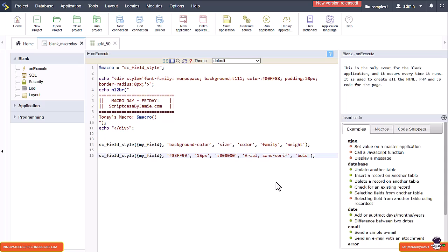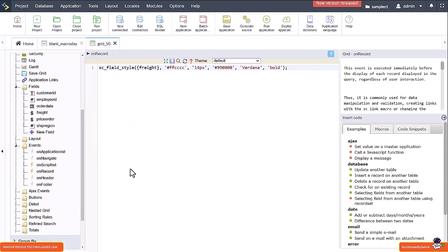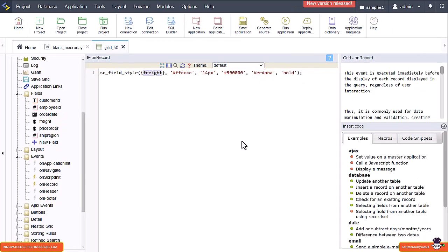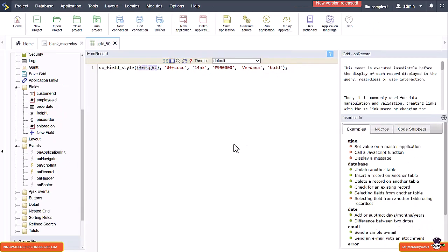Now, of course, you want to see this macro working, and you may notice I have here the grid application open. So let me switch over to the grid that I have here, and you'll see that I have here applied already the SC field style, and I have assigned that to here the freight field, and I have applied a different color coding as well as font styling and font family, should I say, as well as the styling itself, so bold and the font size.